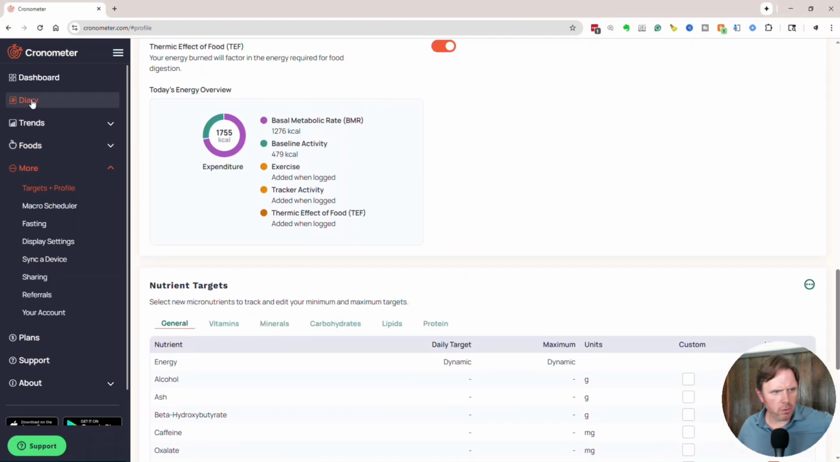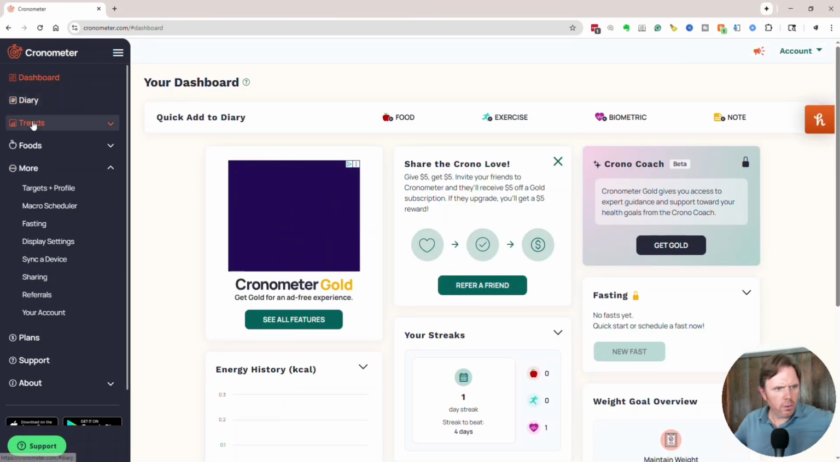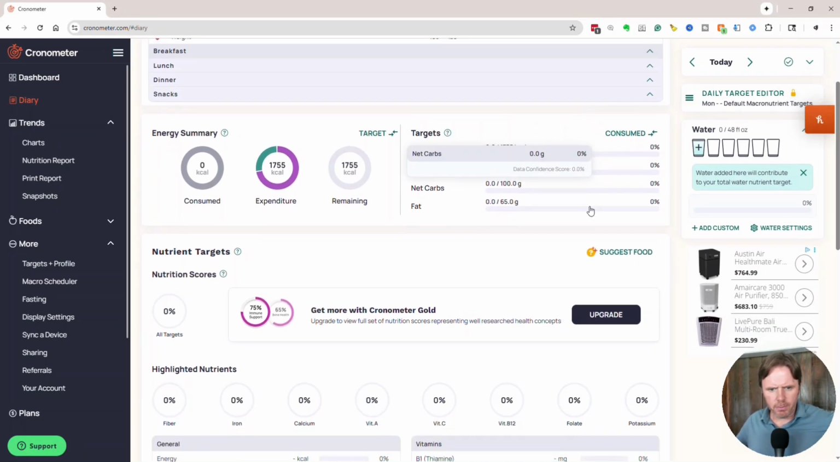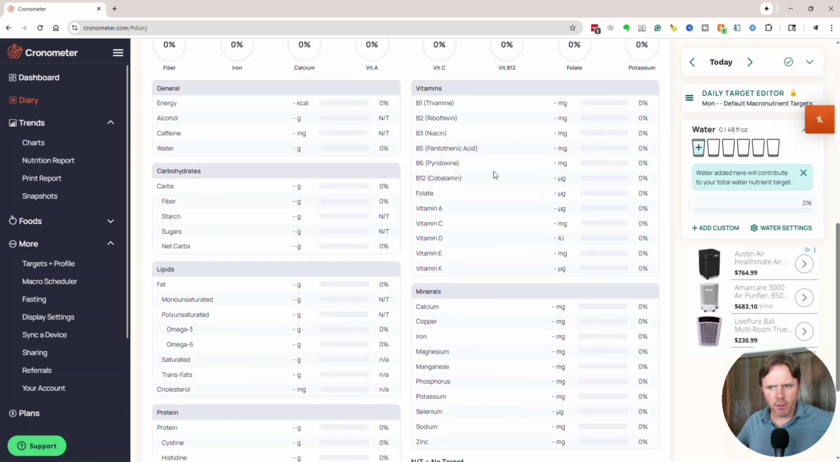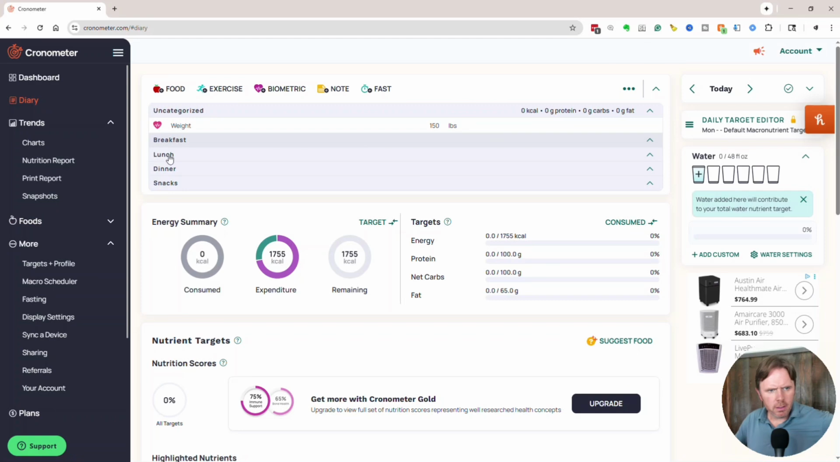Now we go up to diary. Okay, now we have our meals. So let's keep it simple. What I like about this is you're going to be able to have all your micronutrients down below. You can put your water in there too, which is pretty cool. So let's do our first meal.